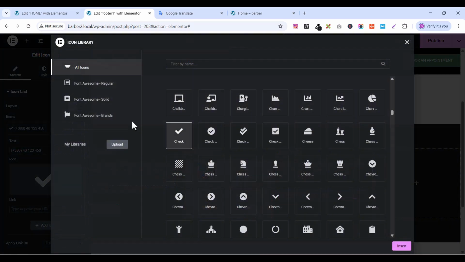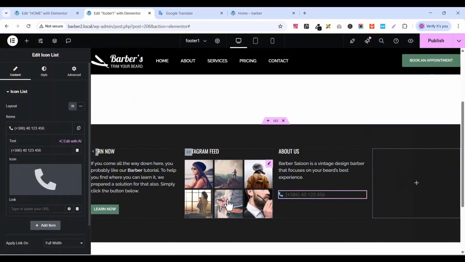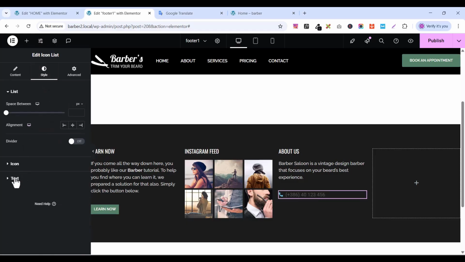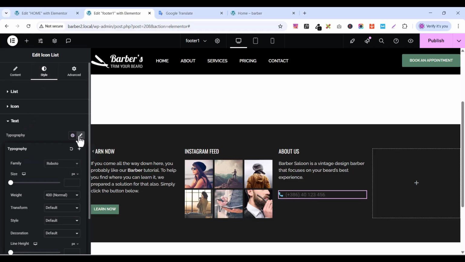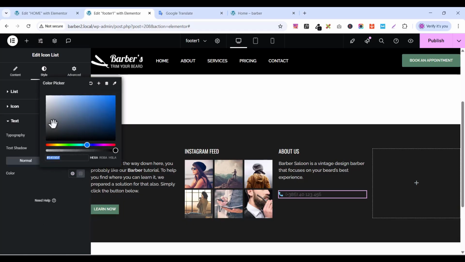So on the icon, let's change the icon to phone. This one like this. And let's style this icon by going to style. On the text, let's change the text to Raleway. Increase the font size to about 15. And the thickness, let's make it medium. Change the font color to white. Yeah, I think white is okay.